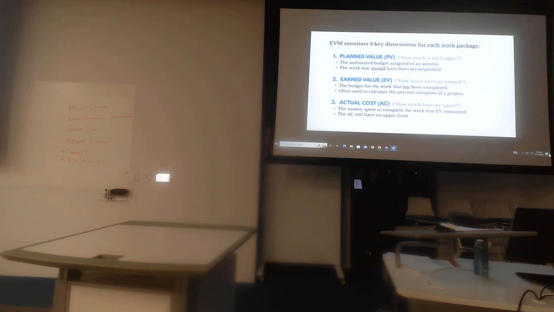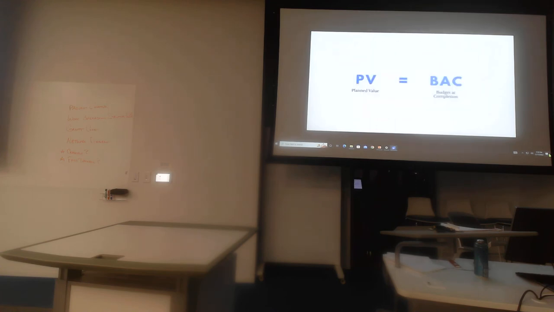Then there's actual cost. This is what we actually spent to get the work done that we're measuring in EVM. And so the actual cost will have no upper limit. Whatever is spent to achieve the EV will be measured. In an ideal world, all of these are aligned: planned value equals earned value equals actual cost, but that's really rarely the case. And so we're looking at all three of these at the same time. And we already mentioned this, but planned value is going to equal our budgeted completion, our total planned value for all the activities. That's what we have budgeted to spend at the completion of the project.